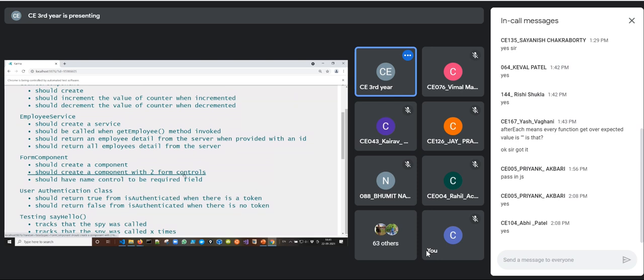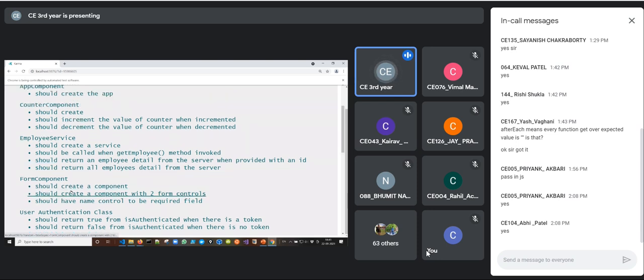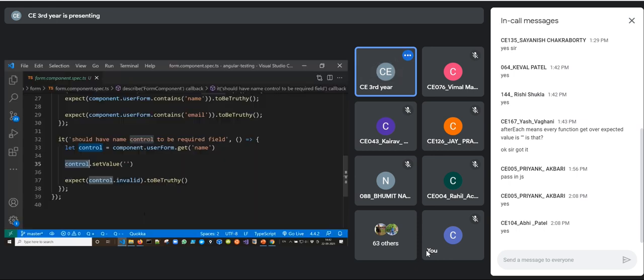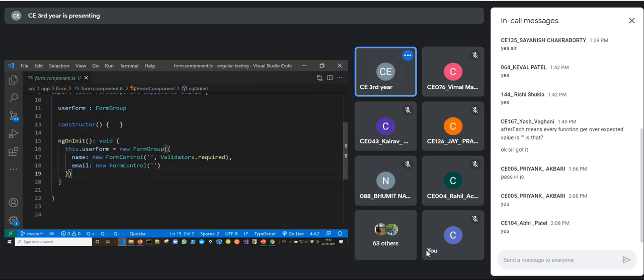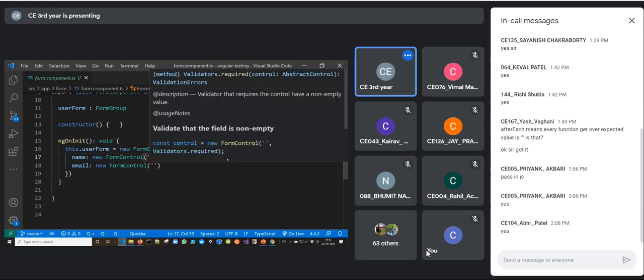Yes, you can see that the form component should create a component, it must have two form controls, and it should have a name control that is a required field. All these three test cases pass. Now if we change the code, suppose we temporarily do this.